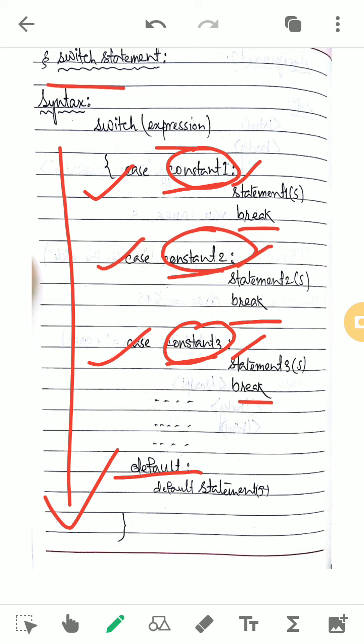This is called default, and it is not mandatory that you must write it. Without default also a switch can execute. Remember, this question also comes in your exam: can we execute a switch without default? Yes, default can be omitted.